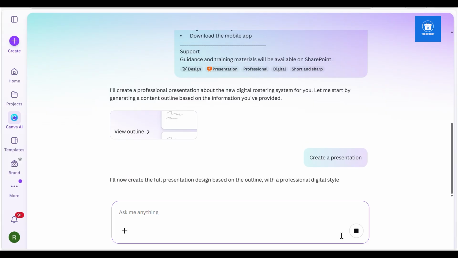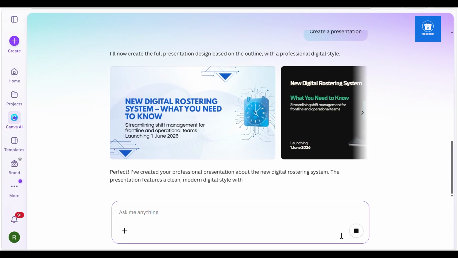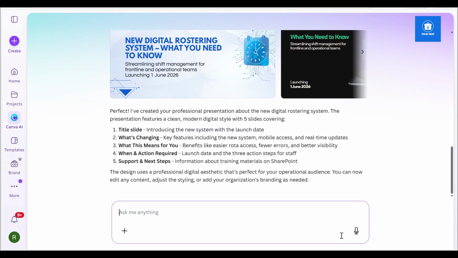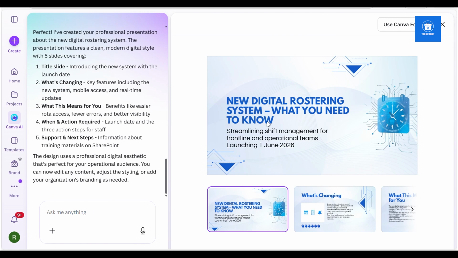So Canva will now proceed to create the presentation, and it often produces 2 variations that you can choose from. So let's look at the options that it's provided us with. So they've created a professional presentation about the new digital rostering system, and they've kept the presentation features clean, modern style with 5 slides covering this topic. So let's have a look what it's provided. So let's go into this one first.